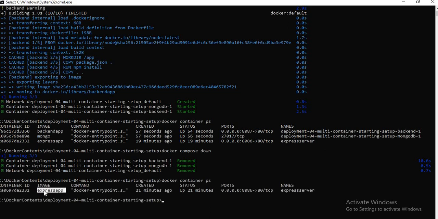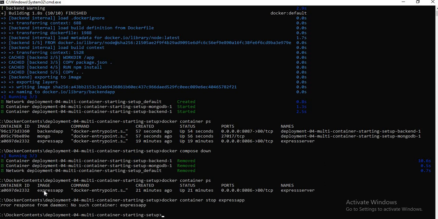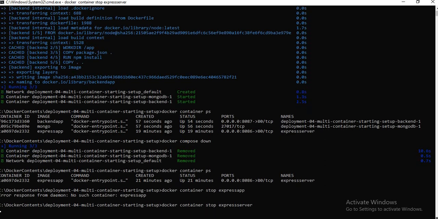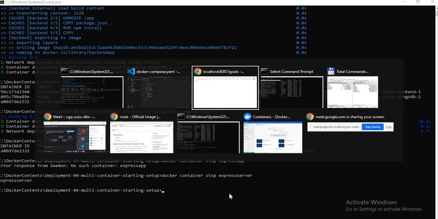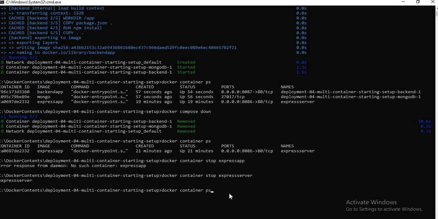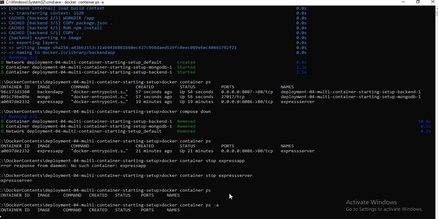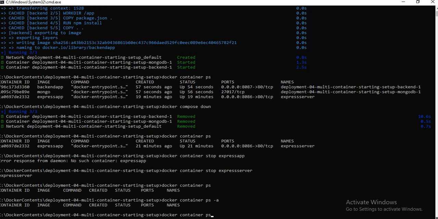I'll stop this one, which we had created previously. Express server it is, right? So I'm stopping this container, and yeah, the container is stopped, so I don't have any containers running, everything is clean.